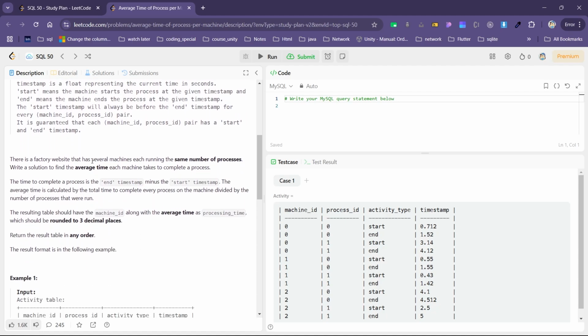So there is a factory website that has several machines, each running the same number of processes. Write a solution to find the average time each machine takes to complete a process. The time to complete a single process is this: a machine with a machine ID is running a process, and that process is started at X timestamp and ended at Y timestamp. Then the time to complete that process is the end timestamp minus the start timestamp.